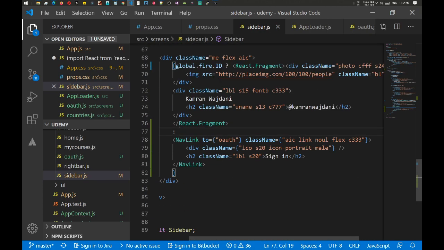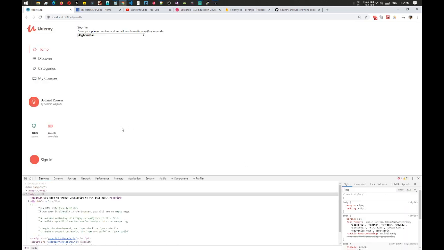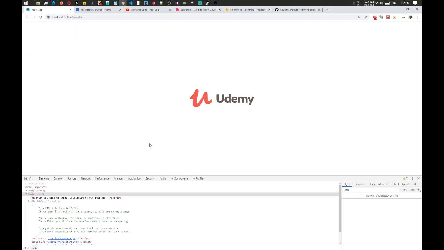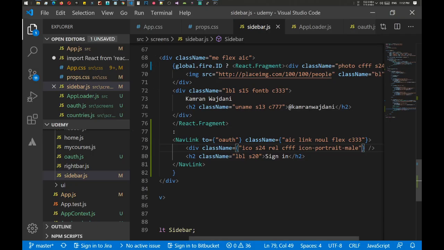And quickly add inside the, where we are, here we are. So let's use CFF and S20 to S24, and here we are. Perfect. And we need the rel class as well, because it is going out of like.